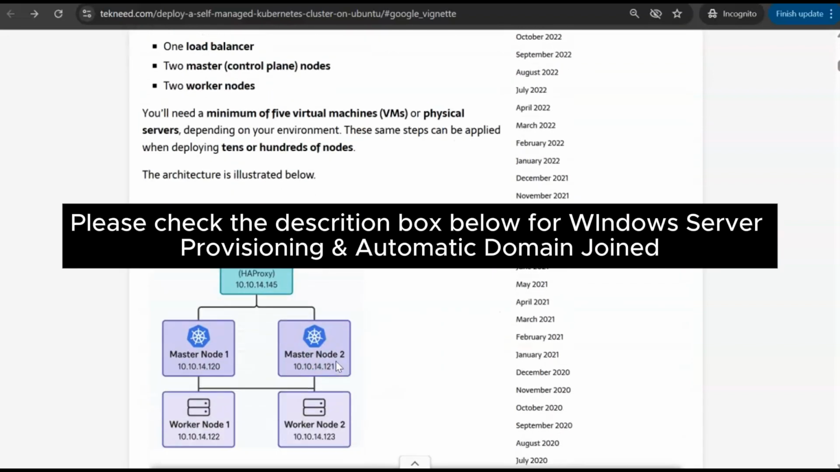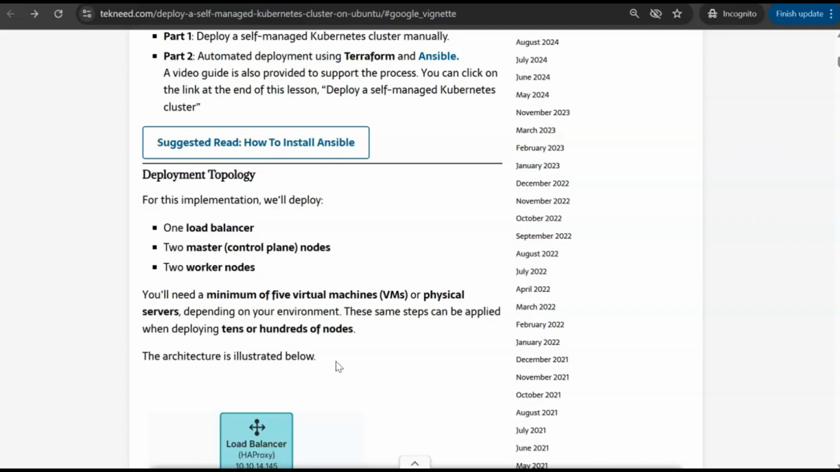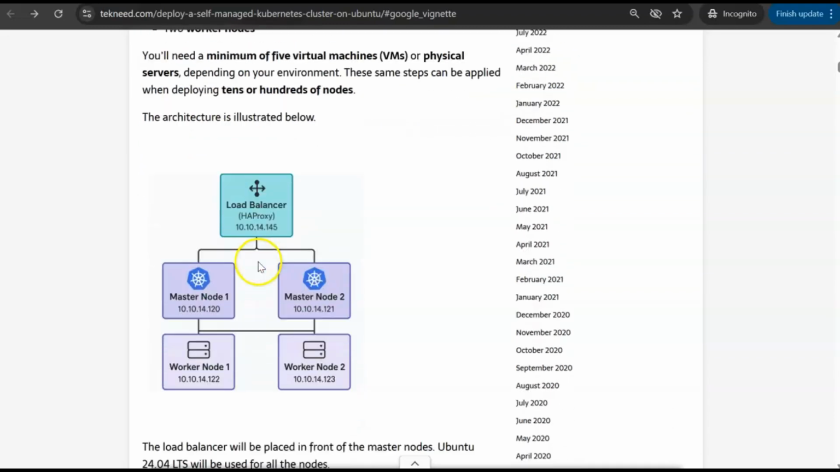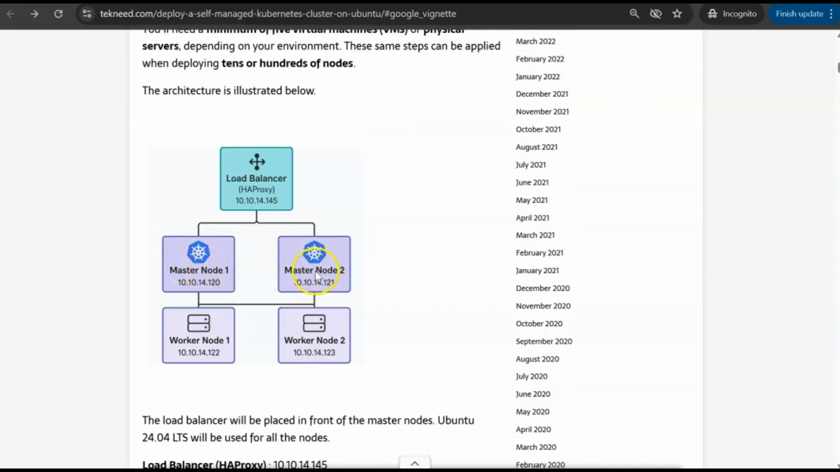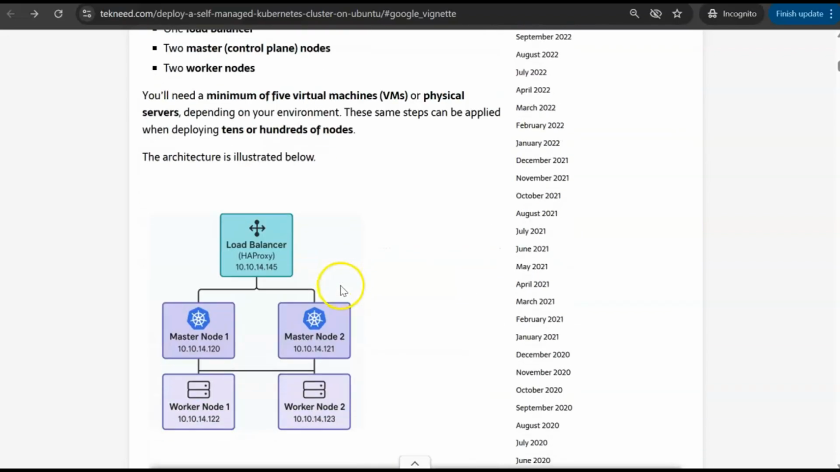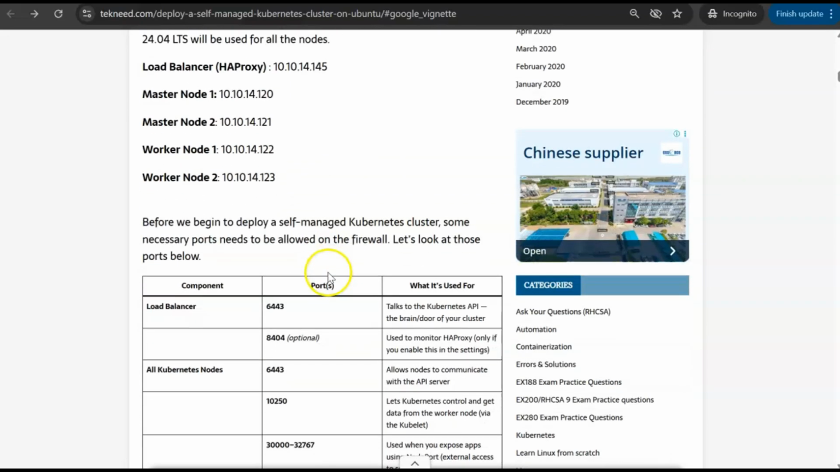We have 5 virtual machines that we're meant to deploy. So if you look at this deployment topology, we're going to be deploying 5 virtual machines, 1 load balancer, 2 master nodes, and 2 worker nodes. And the load balancer is going to be placed in front of both master nodes so that whenever you need to communicate with the Kubernetes API server, you can go in through the load balancer. So it's the same topology as part 1 of this lesson. The IP addresses are the same thing.